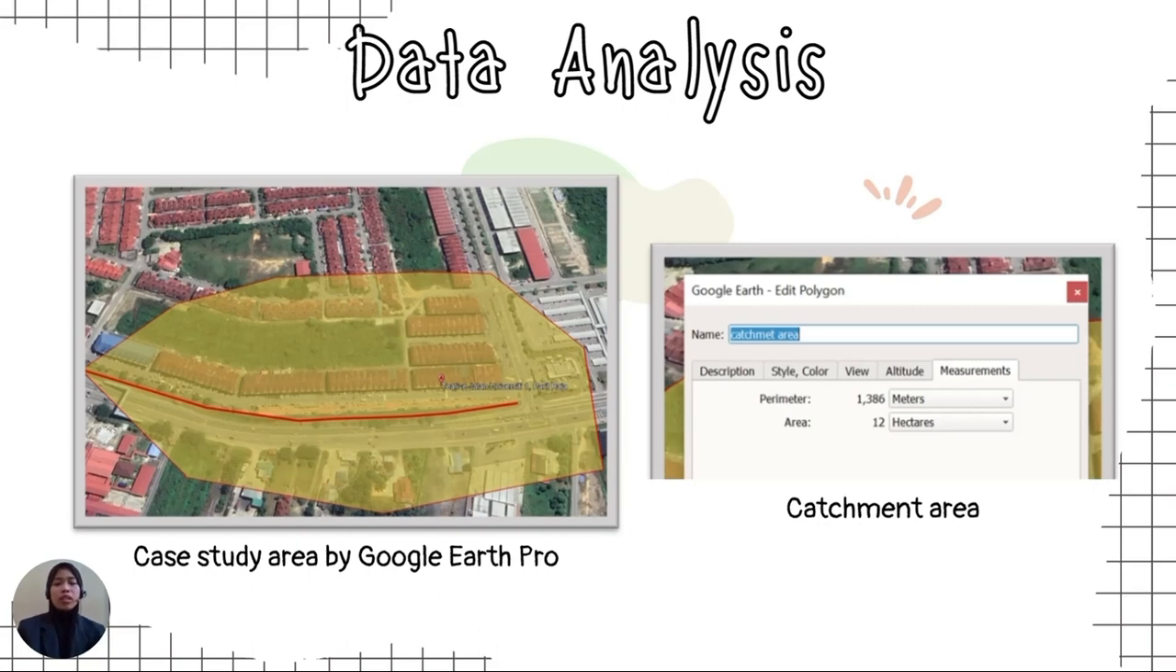Now I'll present the data analysis, which is the peak discharge. But first, let's take a look at the case study area. The first picture shows the case study area that I took from Google Earth Pro. This red line here indicates the drainage being investigated.